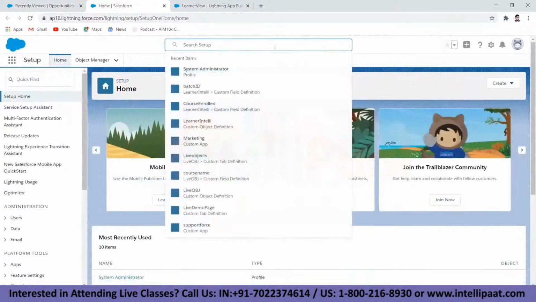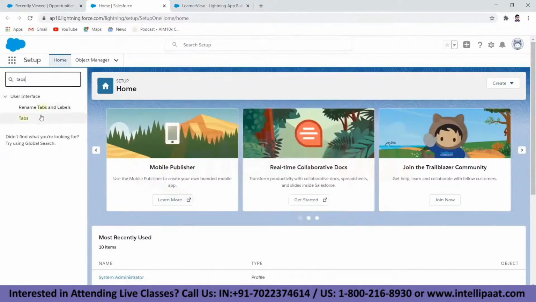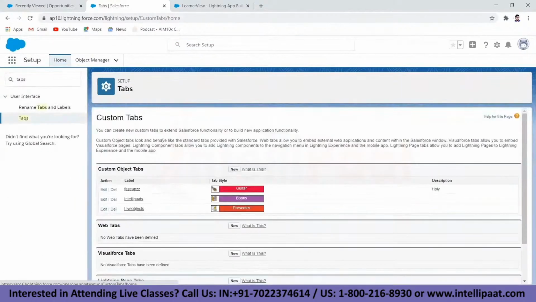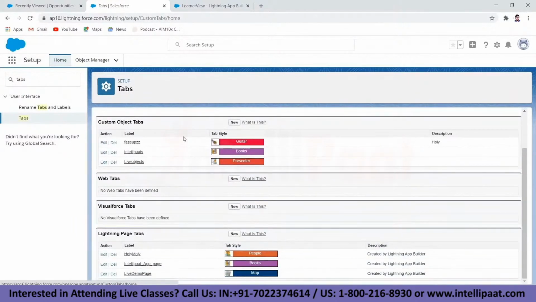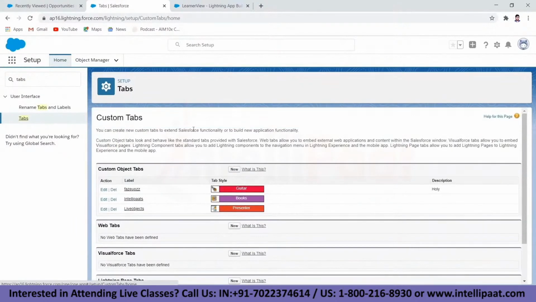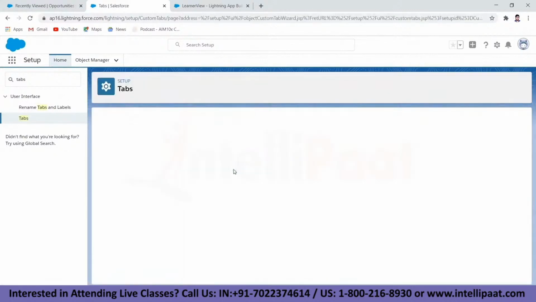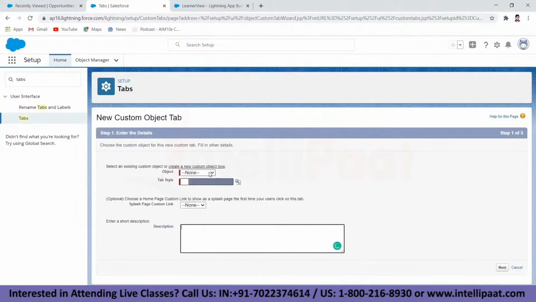So let's quickly search for tabs in Quick Find. Now go to tabs. In tabs, you have to go down and create a new one. So you have to create a new custom tab. Just click on New. Here you have to select the object that you want to create a tab for. Our object's name is learner Intelli.